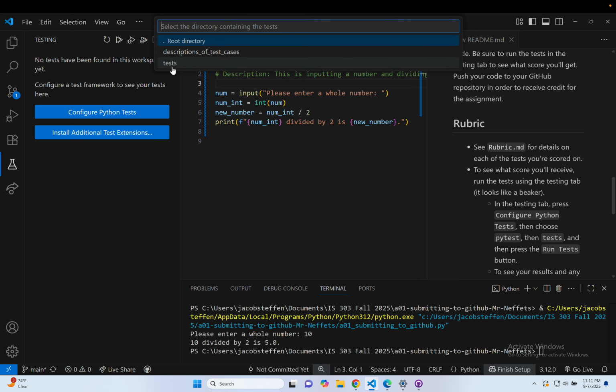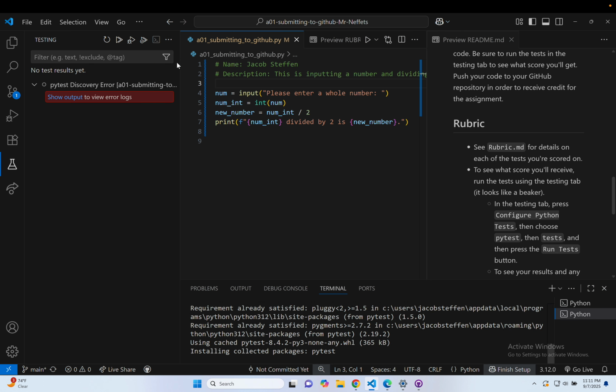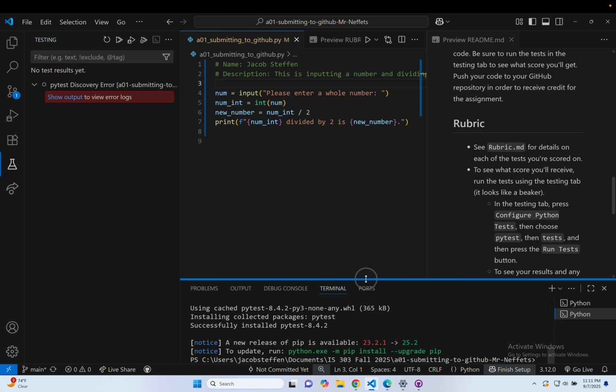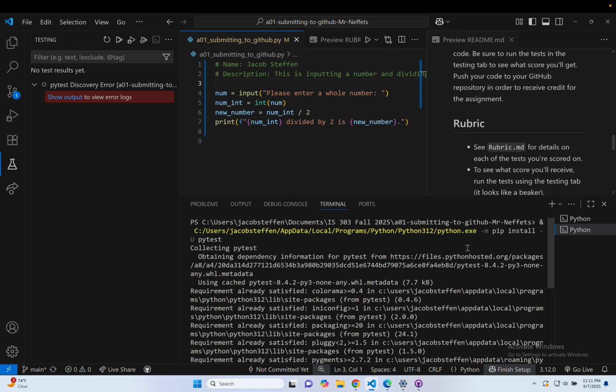And then you might remember at the beginning where I said all the automated tests are in that tests folder. So you should choose tests right here. Once you do that, you might notice here at the bottom of the screen, as soon as I chose that, it's actually installing PyTest. This is just some code that makes it so we can run tests on the code that you've written. The very first time that you do this, it's going to have to install PyTest. But after that, every other assignment you do in the future, it doesn't have to install it.